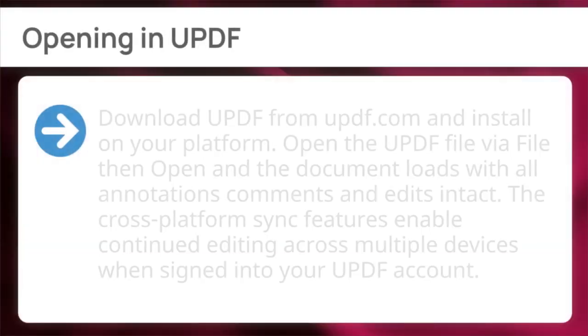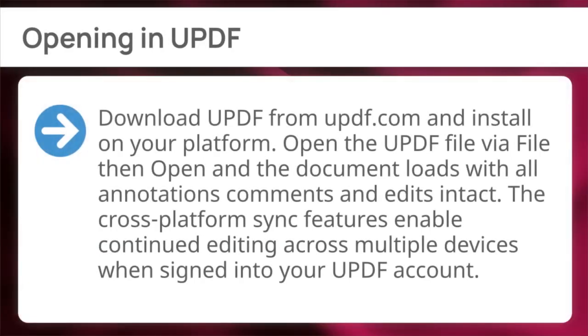First, opening in UPDF. Download UPDF from updf.com and install on your platform. Open the UPDF file via File, then Open, and the document loads with all annotations, comments, and edits intact. The cross-platform sync features enable continued editing across multiple devices when signed into your UPDF account.